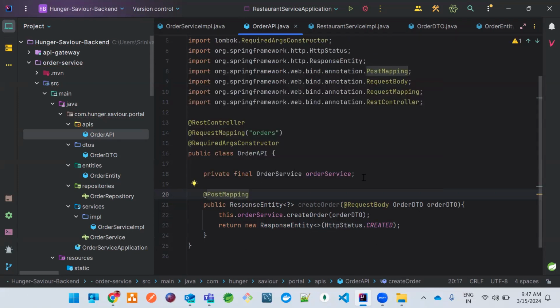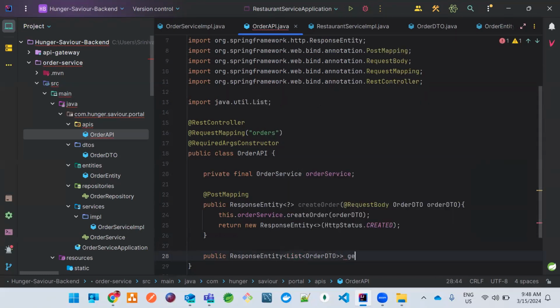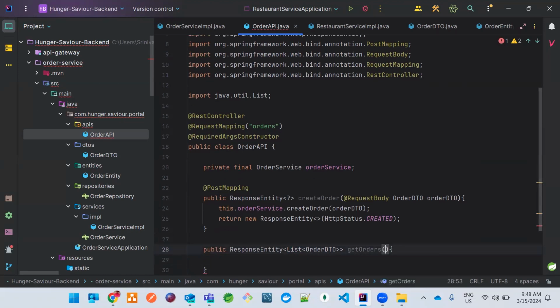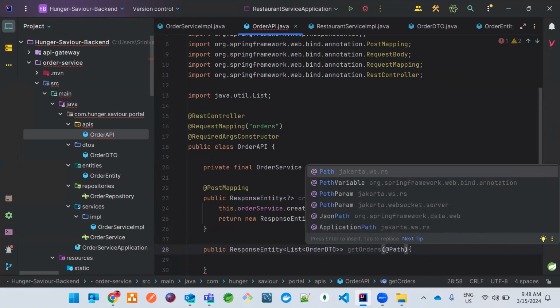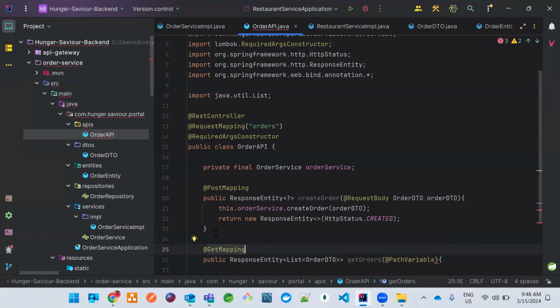That's it. And I just wanted to create another method to get the list of orders also. So public ResponseEntity of List of OrderDTO. Let me import the List also. getOrders. And here I just wanted to use a path variable with GetMapping, so we can pass the username in the URL itself.